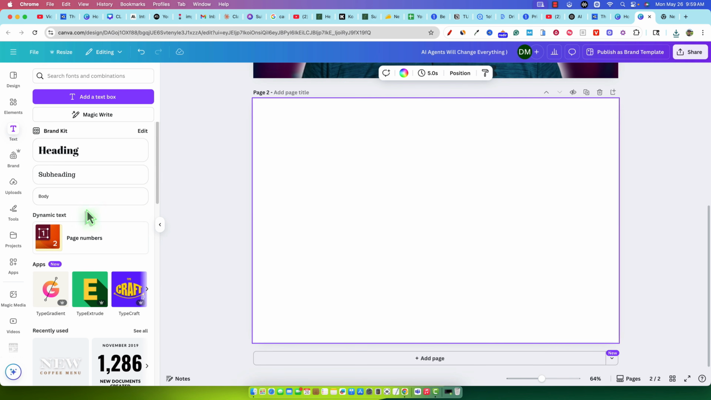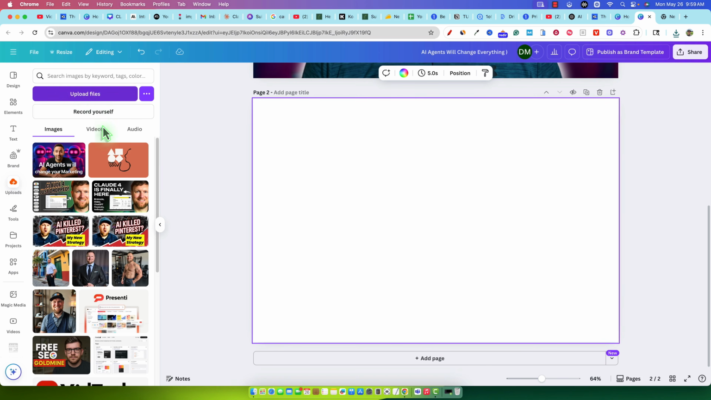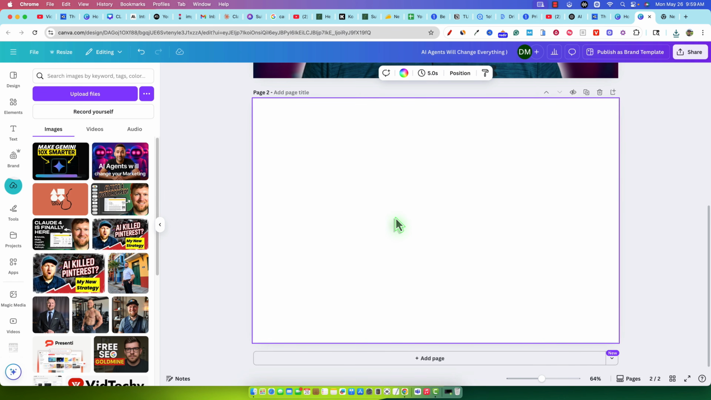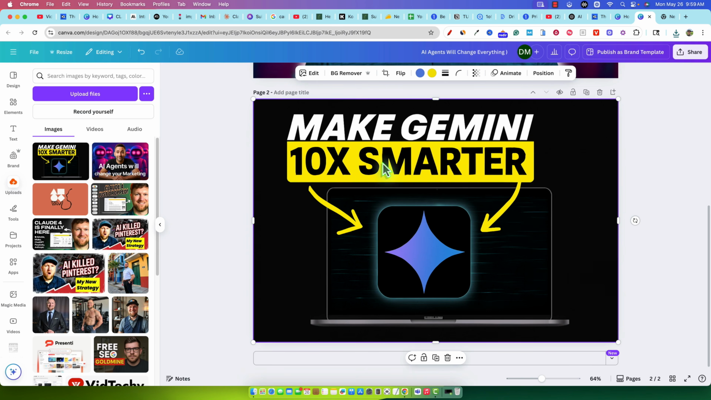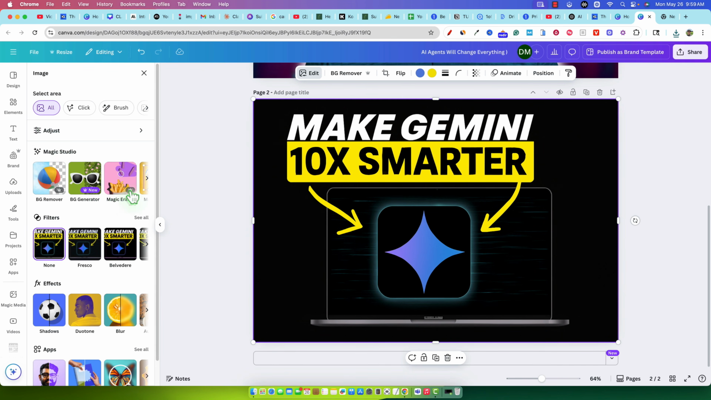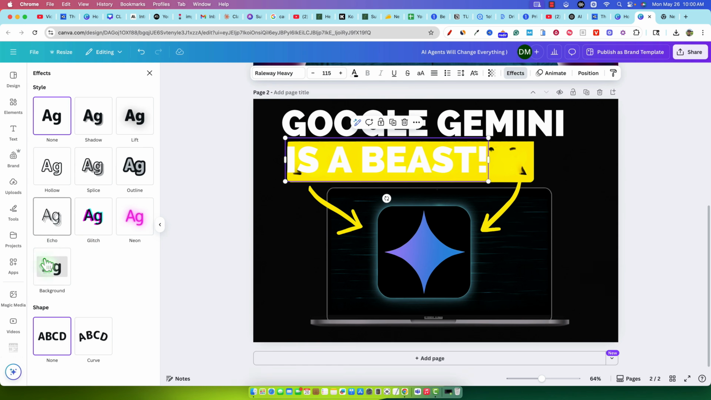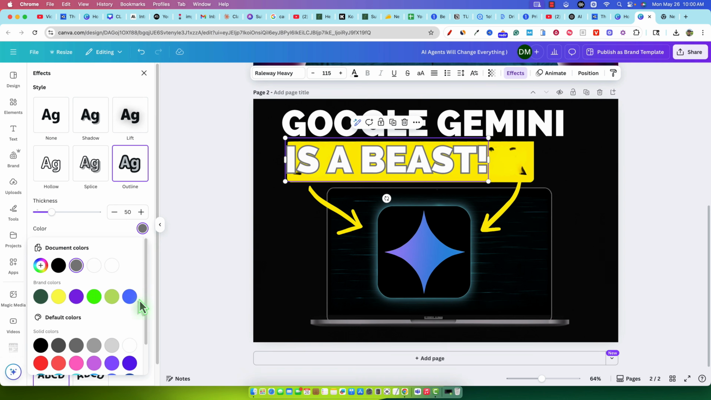We can add a page. We could actually go and upload this. I'm just going to show you real quick how we do that. And it didn't follow the instructions on the text, make Gemini 10 times smarter, but we can grab text in Canva. We can change the text if we wanted to. And that's what I would recommend doing. So right over here, you would go edit, grab text, and then we'll see if we can add an outline here with black and increase the thickness.